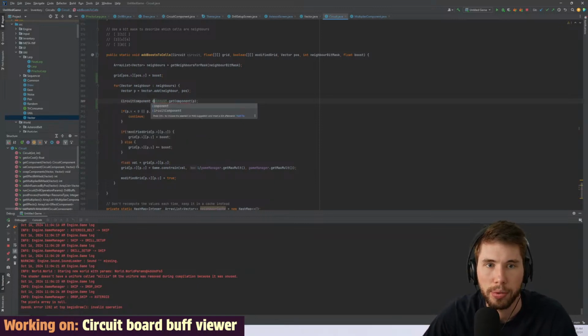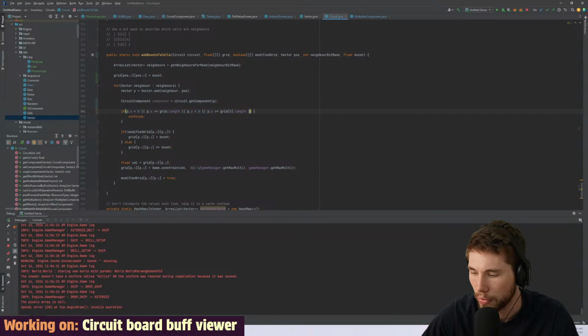So this will be a circuit component. And then if this circuit component, if it is a... What did I say? If it's a multiplier, so also component.